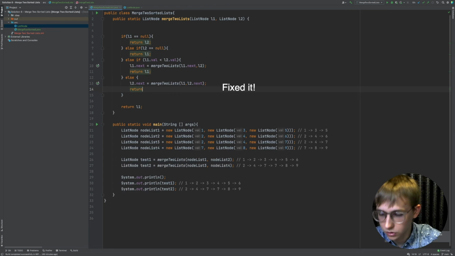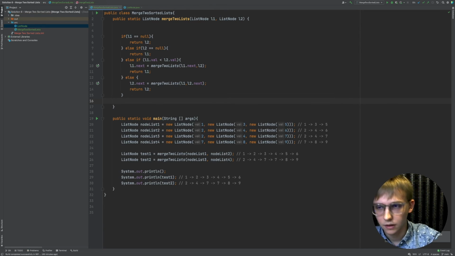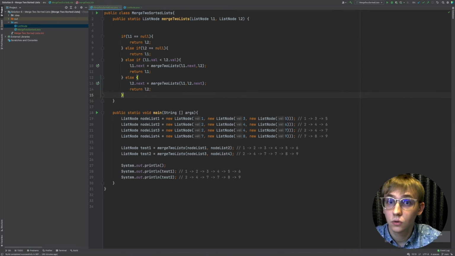But I forgot to put in the return L2. And then we don't need this anymore. It never reaches. That was just a placeholder. So let's test it out. Let's see if it works, or if I've made an egregious error.